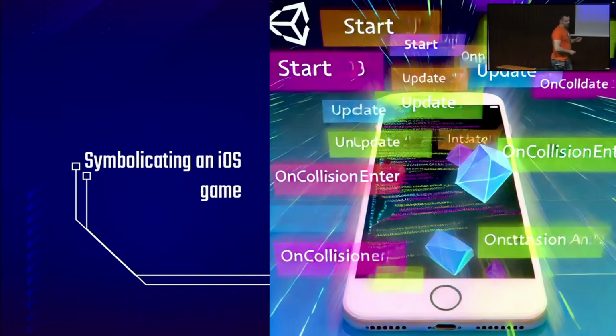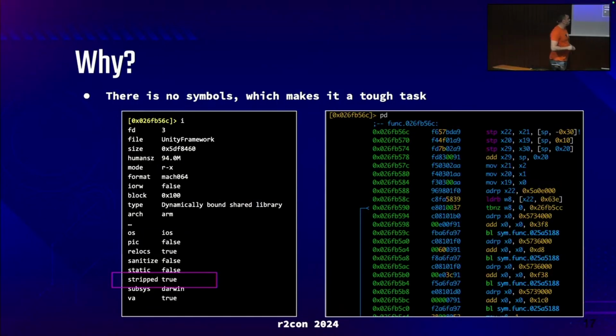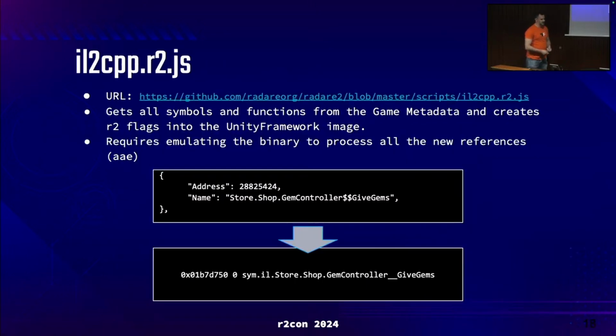So what am I going to do with this information? Okay, we have the Unity framework. We have the script.json. So we have the Unity framework that is the code, but it's stripped. So if you check it just with r2 with the command i, and we get information, we can see that it's stripped. So we don't have symbols, we don't have information, only the binary. However, we have another file with all the information. Why not just put it together and see what happens?